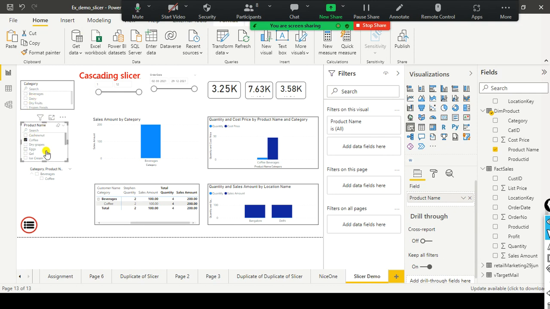So these two products, for example, I am going to select tea also, in addition to the coffee. Coffee and tea, these two fall under the beverages category. It should display only beverages, but it is not doing it because you are not able to use your product table to filter the category table.